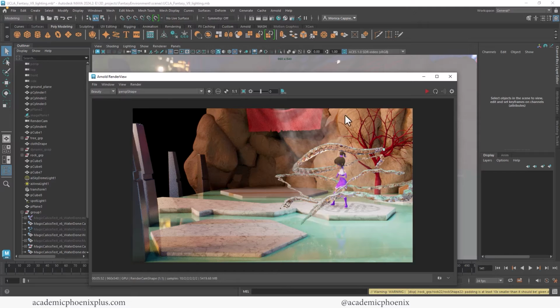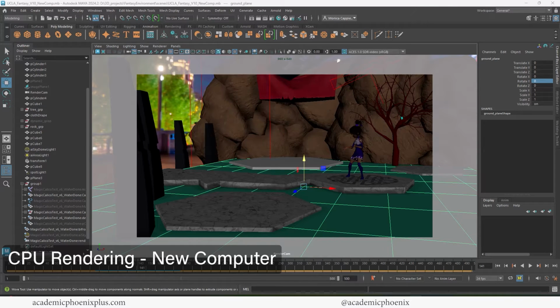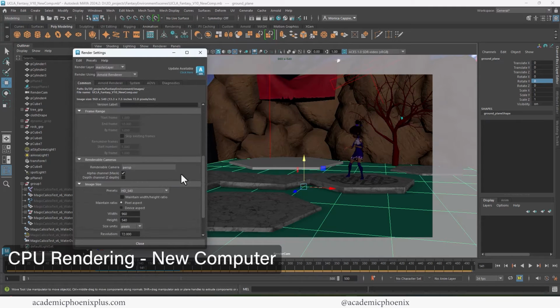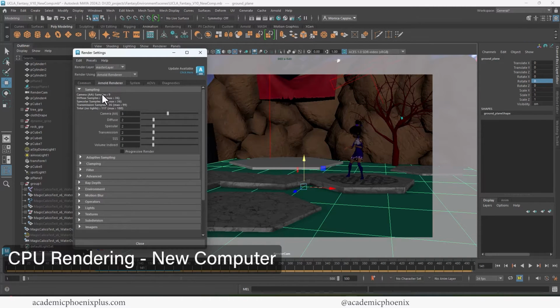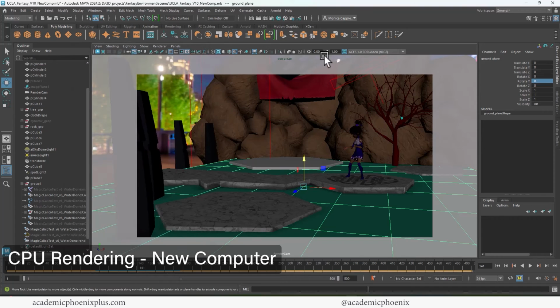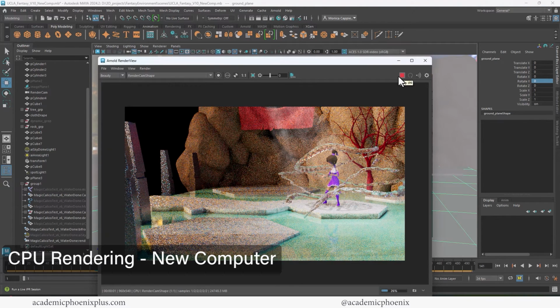All right, now let's compare this to my new computer. All right, this is my new computer. So just to demonstrate that it is the exact same settings, here we are under the comment tab. I'm going to scroll down. You can see that it's HD 540. If I go to the Arnold settings, you can see that it is just the default 3222 and adaptive sampling is off. I'm choosing CPU to render this. Let's see how long it takes.